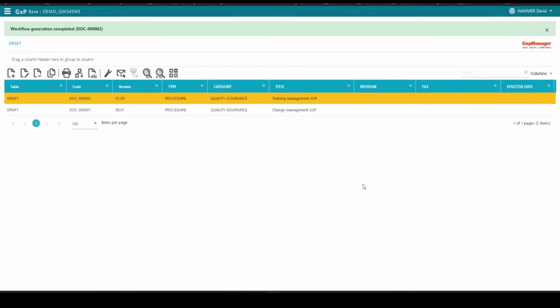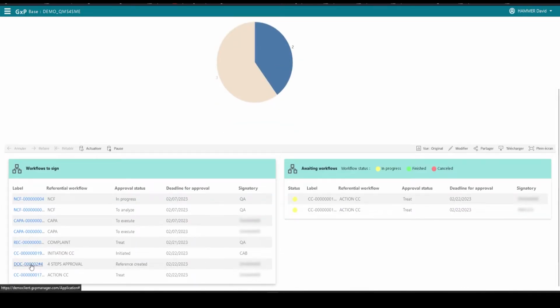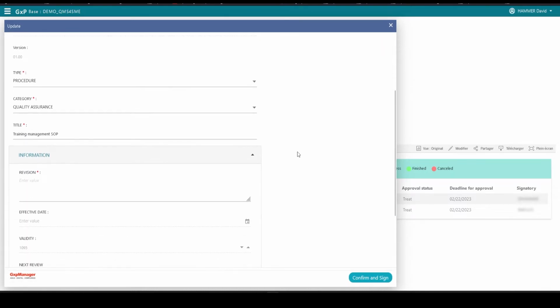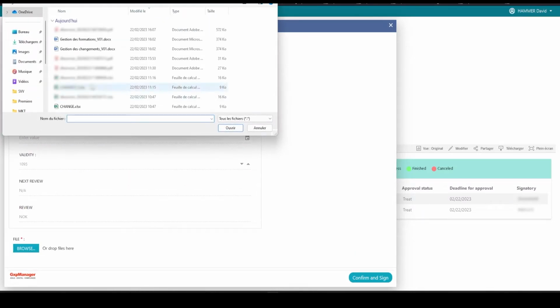At this very point, the writer has been notified, meaning that when he connects to GxpManager, the new record will be found on the pending list. The writer opens the record, types in the revision data, creation in that case, and browses to the actual document. I'll open the document to show you that both the footer and header are not considered.